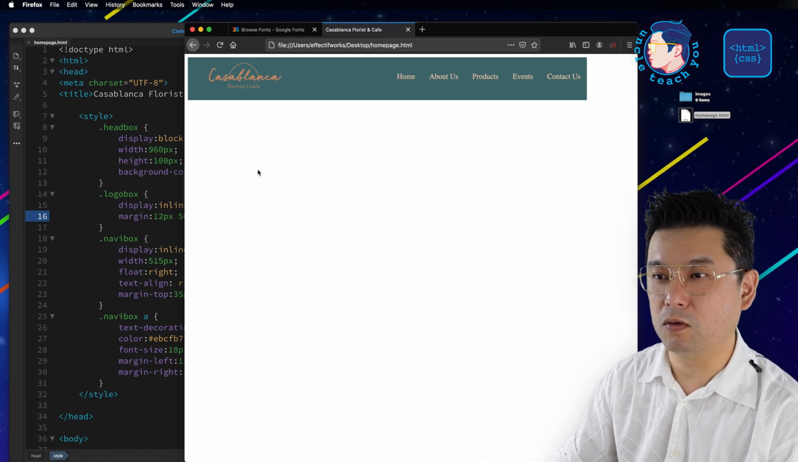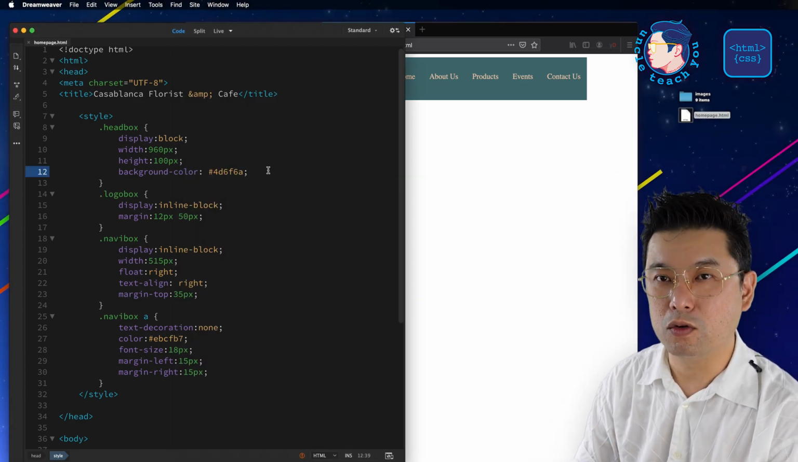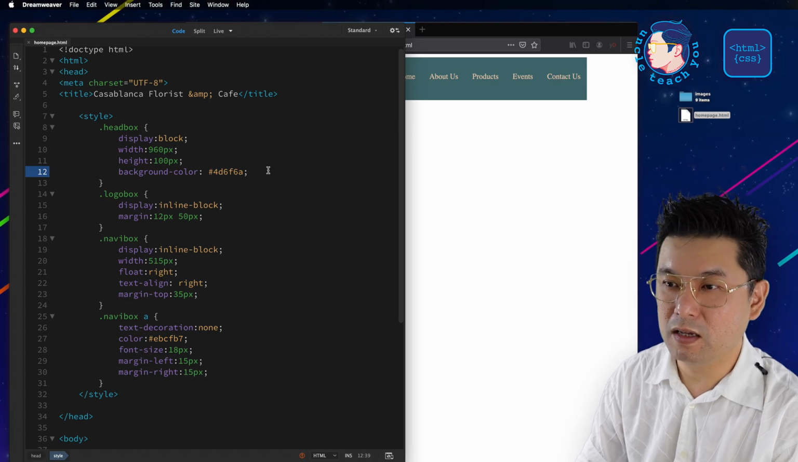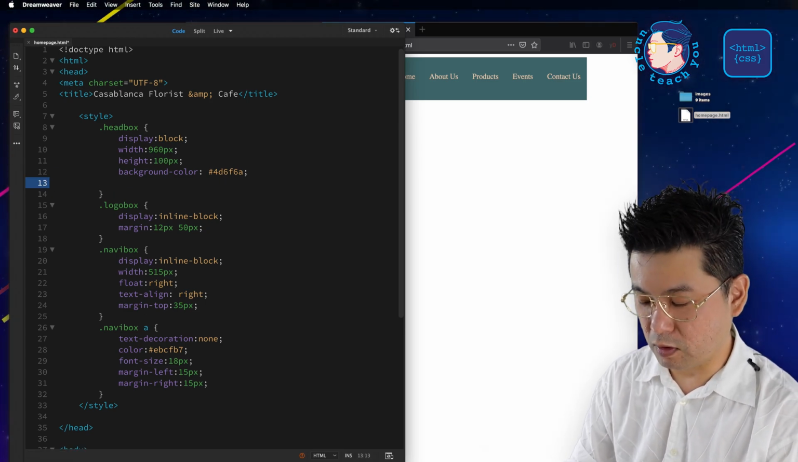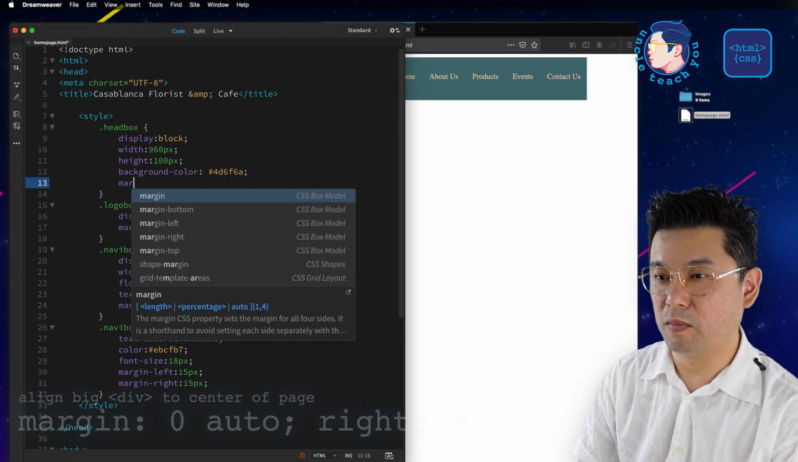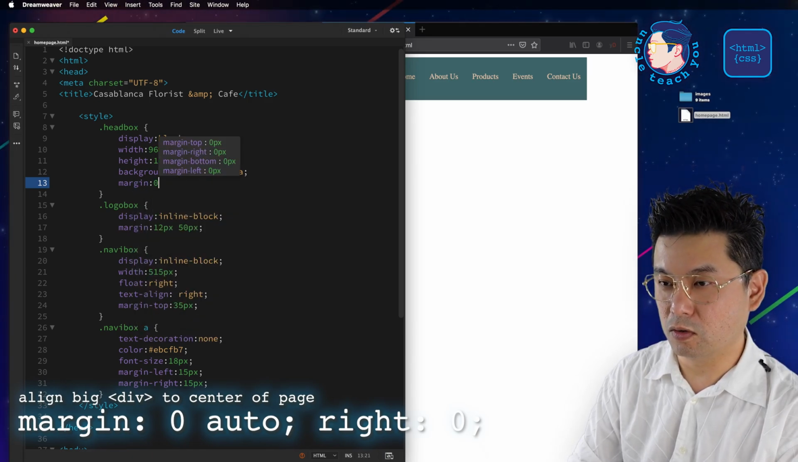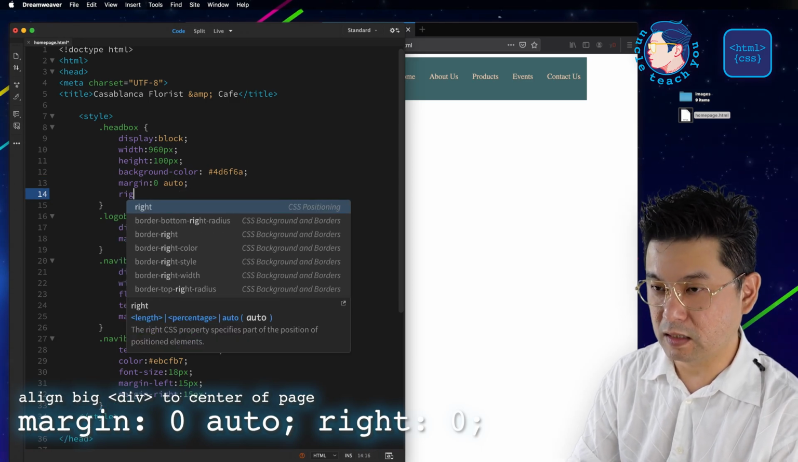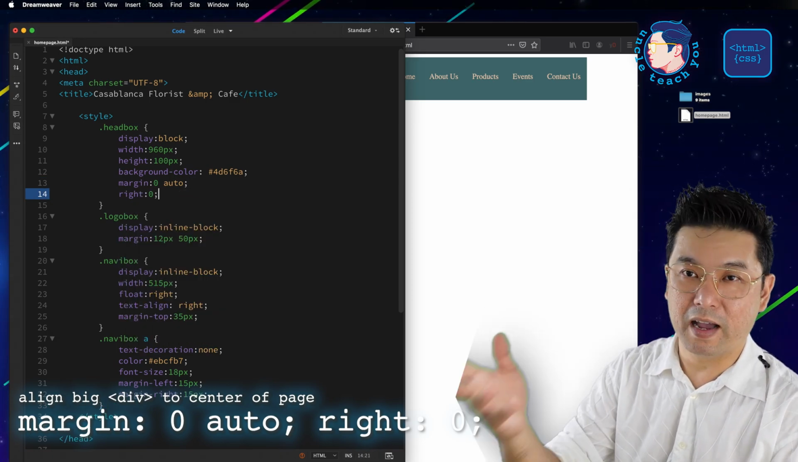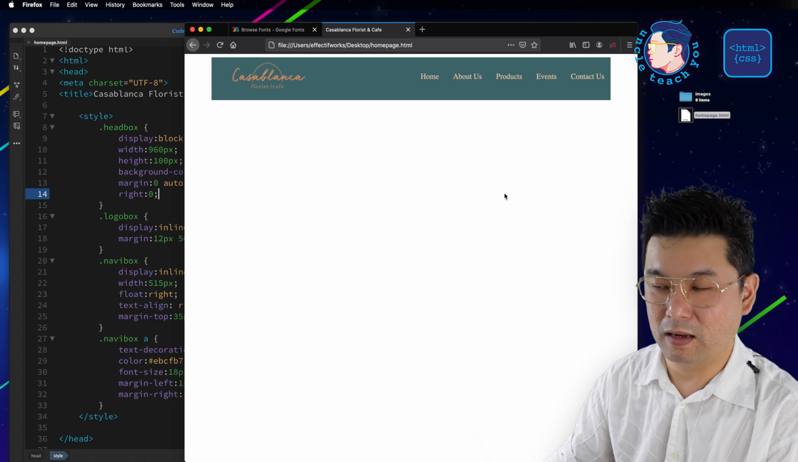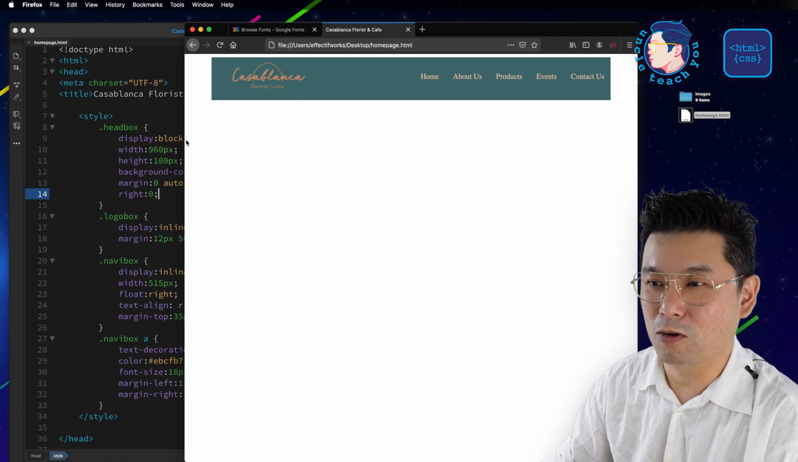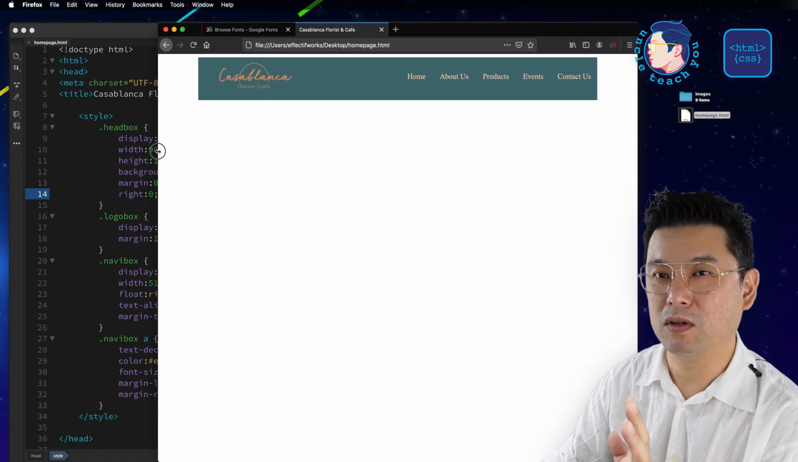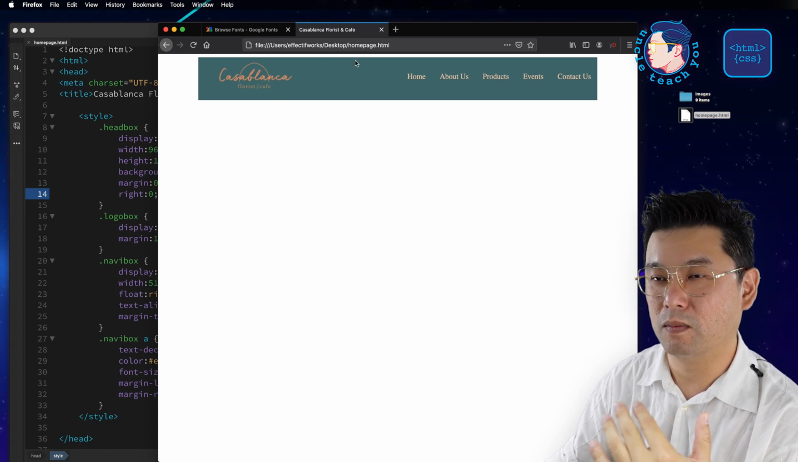Now we want this whole thing to align center. There are a lot of ways to do this, but there's actually a trick. So since we're going to use it this way, I'm going to show you the trick. It's called margin 0 auto. So top down is 0 and left right auto. Don't ask me why, I don't know as well. So that's how we actually centralize the big box, especially the box that is based on your body.